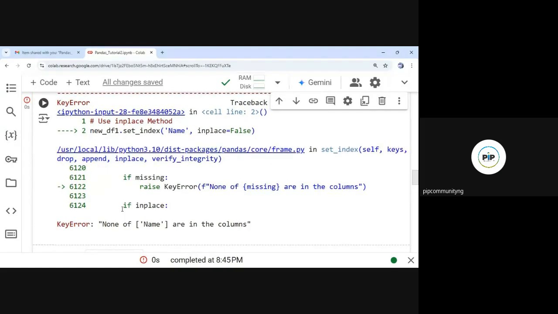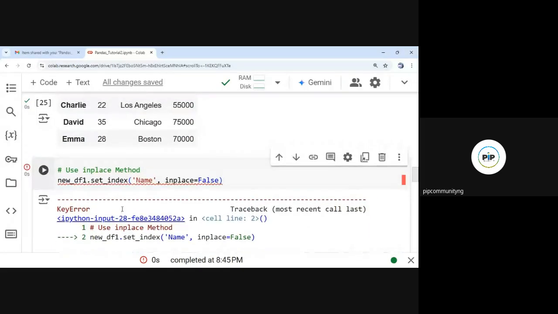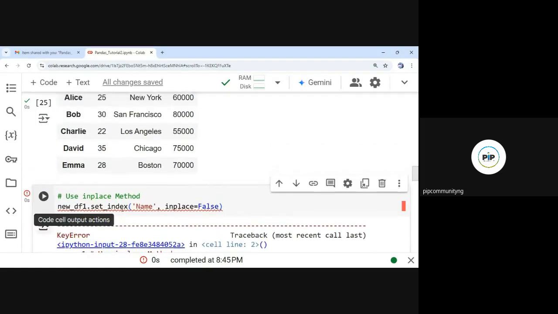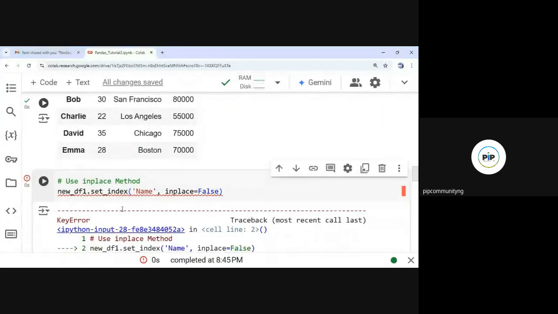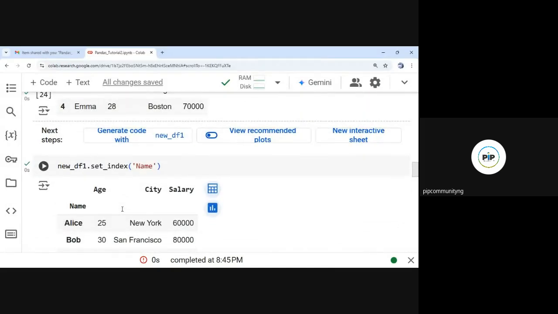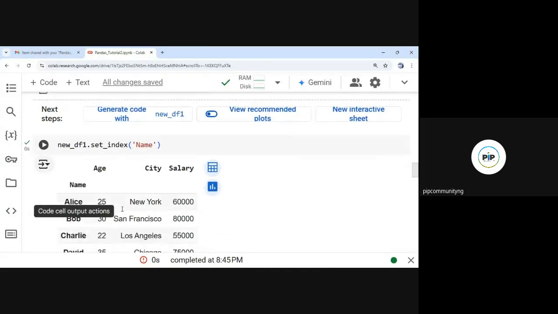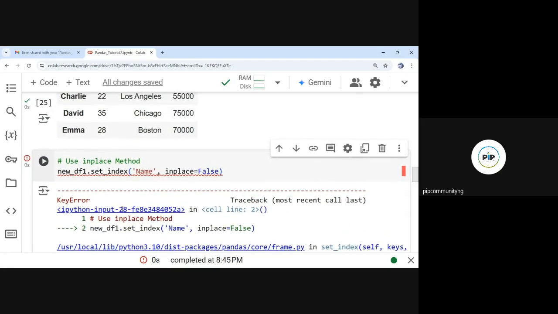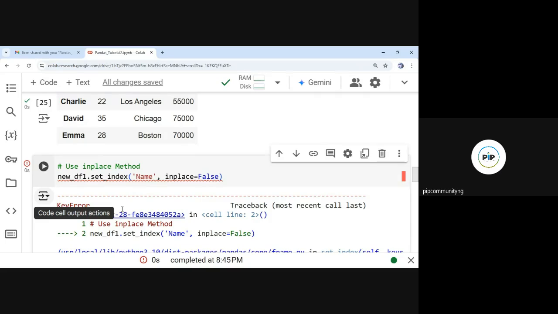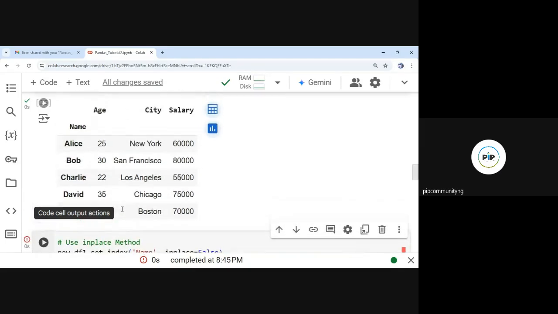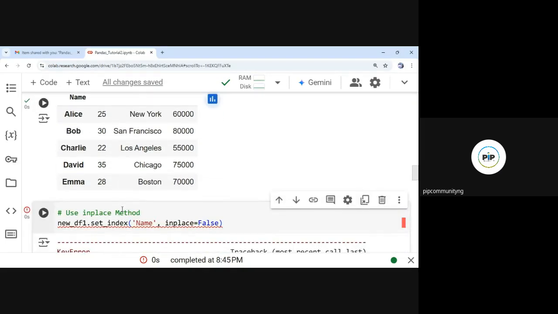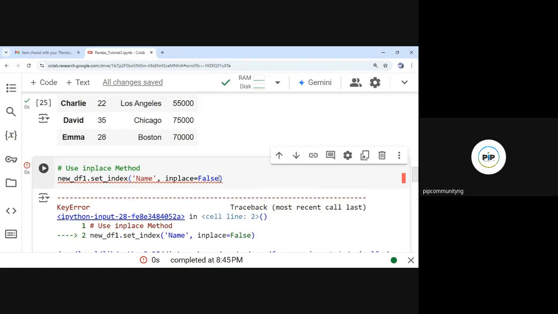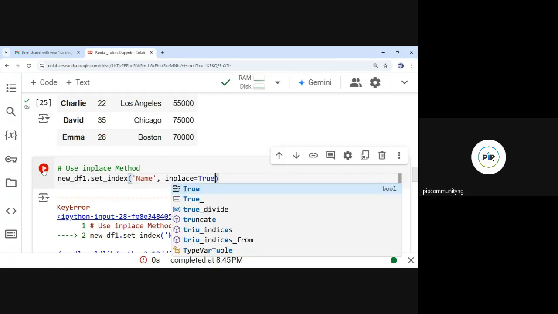Please go back and run your new_df1, please. Sorry, don't worry, I understand. Yes, because you already made it the key. That's why we're having the key error. We already made the key, so don't worry. We'll try that on another one. For now, just leave it as True. We already made it the key, so that's why it's telling us it is not in the columns, because it is already the key.